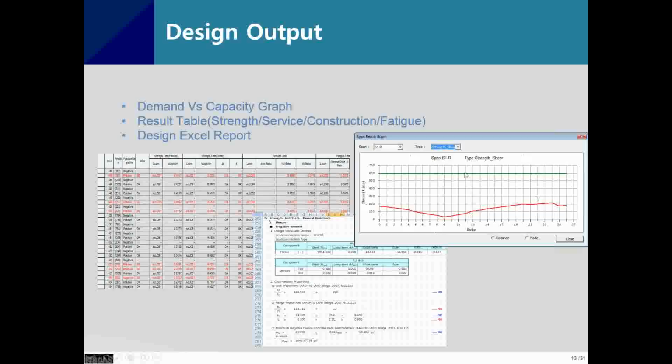You can check your design check values under the span result graph. And also, if you want to see more specific numbers, you can go to result tables. And also here we provide strength, serviceability, constructability, and fatigue limit. So those tables are provided for you to see more details.